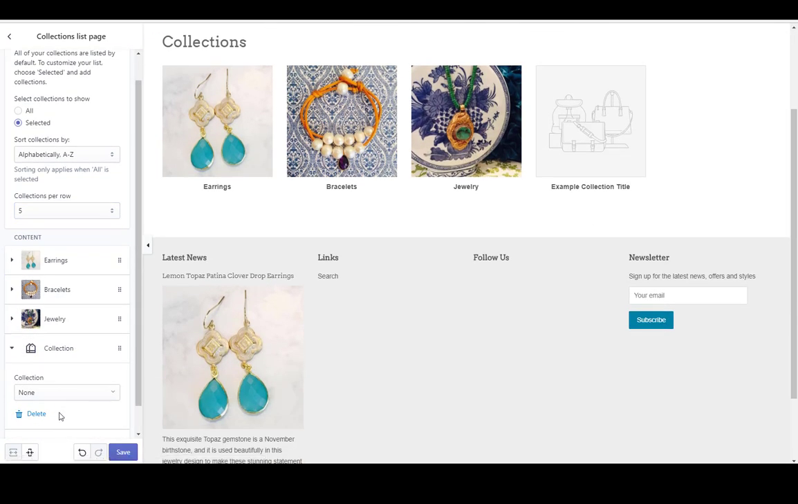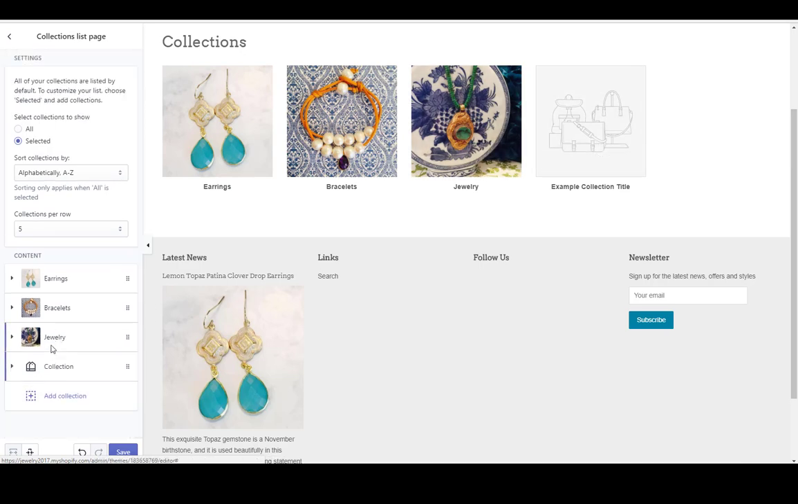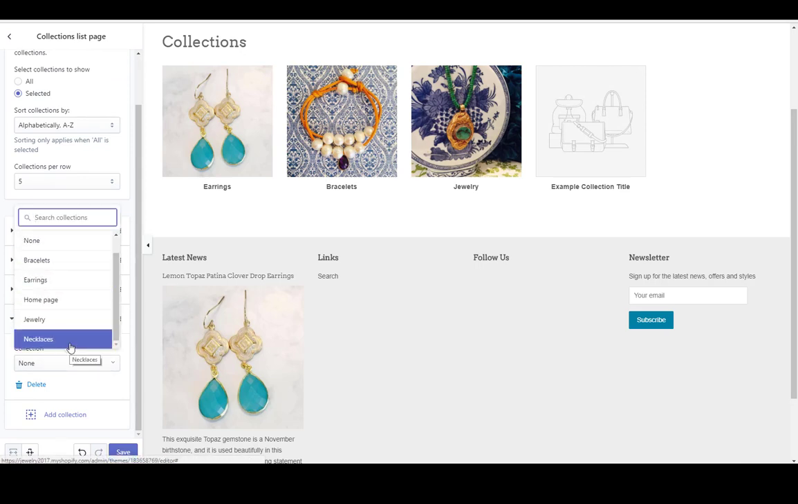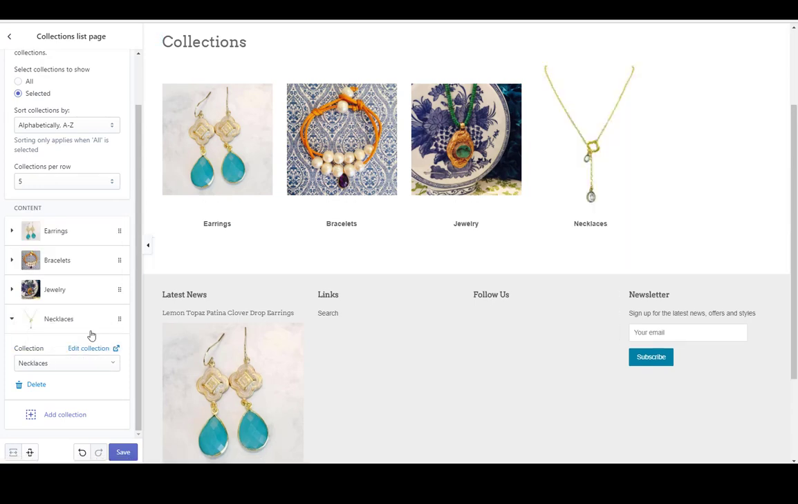Now, if I tried to use this somewhere else in my theme, it would display the same way that it is displayed here. So let me just add one more collection to here. And I'm just going to save that.